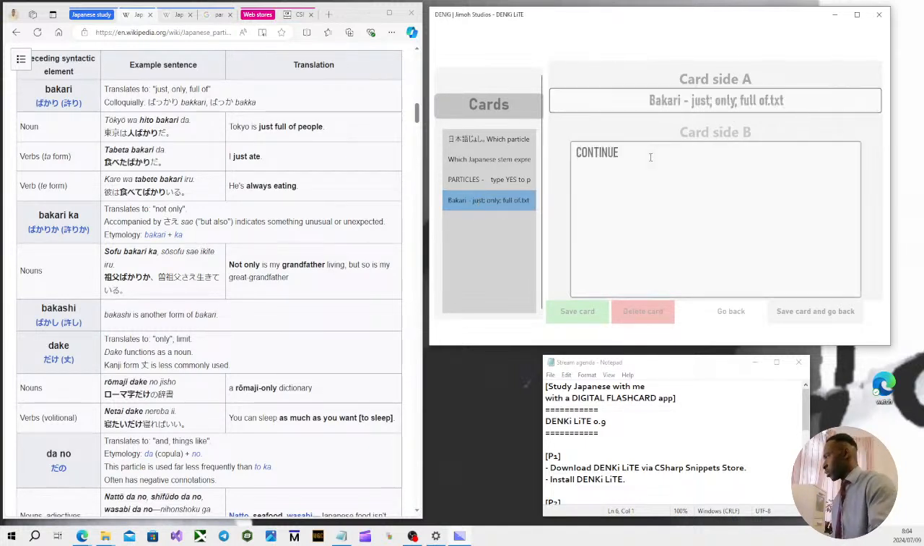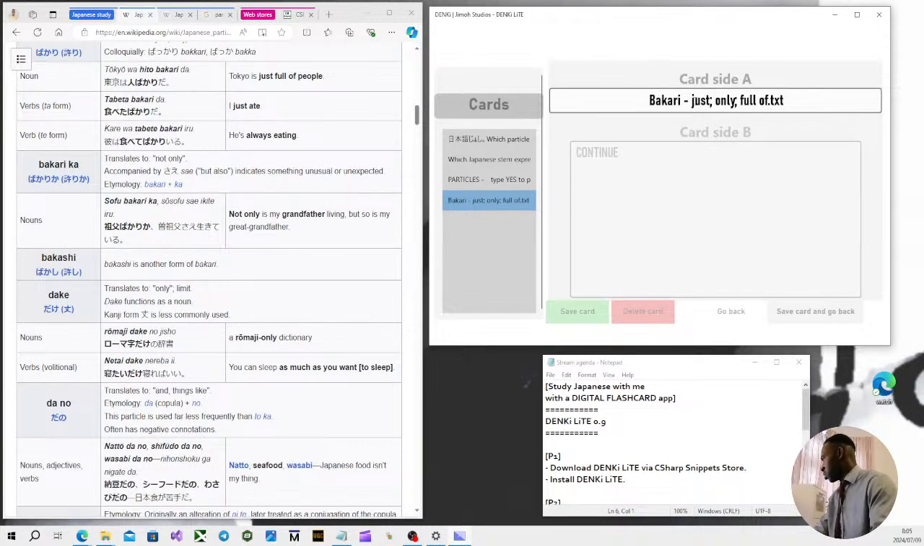If I show you guys what I mean in the next card, so I could say this one here, bakari ka, not only, and this particular particle indicates something unusual or unexpected. So if I try and use a comma, obviously I'm going to get an error in my application. I need to really sort that out.